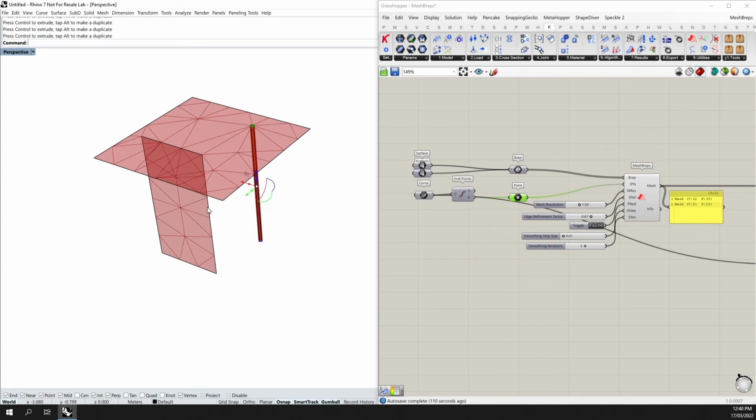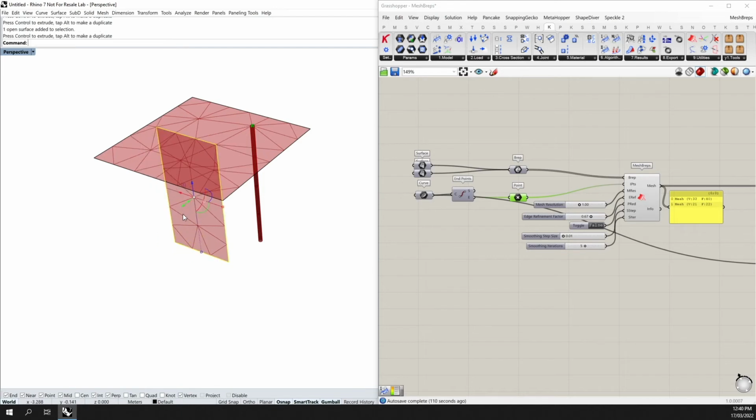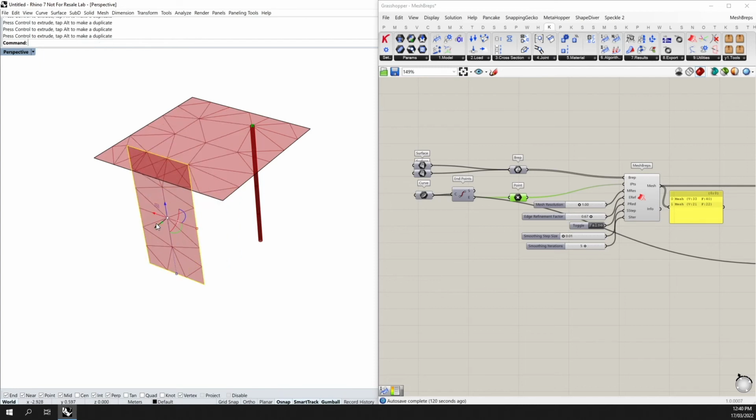Similarly, if I take this surface and adjust the position, you'll also see that the mesh of my top plate is adjusting accordingly. And you can be sure that when I calculate this model, Karamba will recognize that this mesh is connected to my vertical mesh at these points.